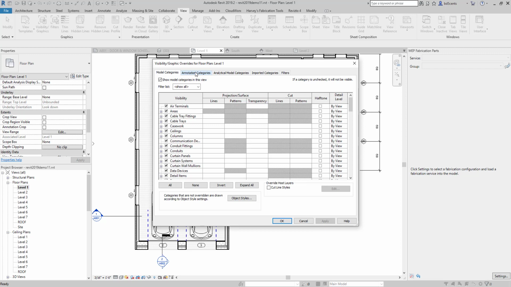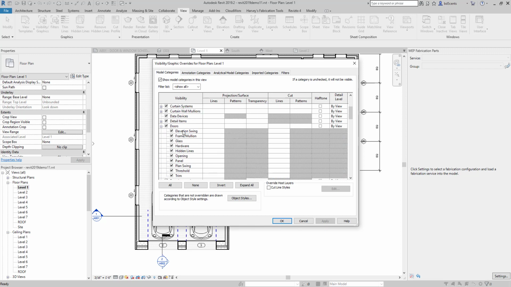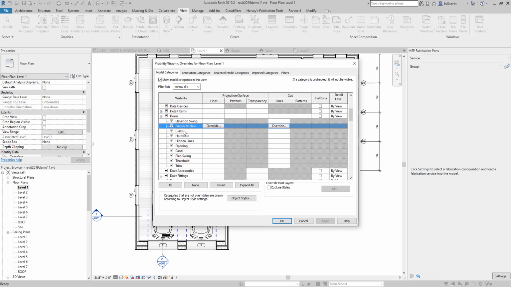If the item you are looking for can be seen in a 3D view, it is in the model categories. Walls, doors, lines, components, stairs, etc. The parts of the category are in subfolders, if you need to hide or unhide something like surface patterns and lines in the object. So doors, there are subfolders for the swing, the frame, the mullion, the glass, the hardware, the hidden lines, the opening, the panel, the plan swing, the threshold, and the trim.